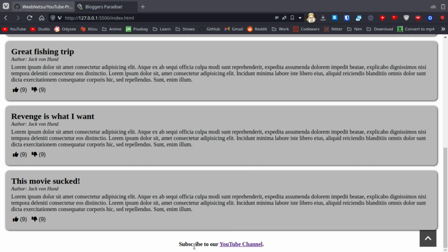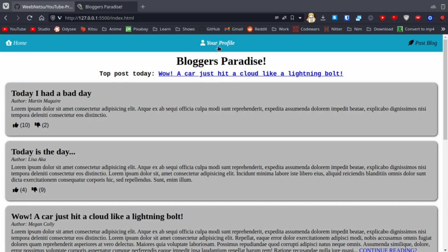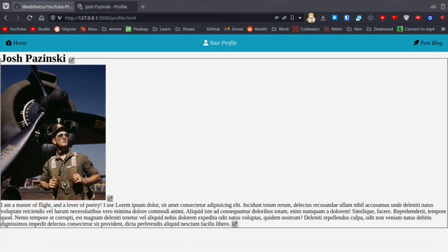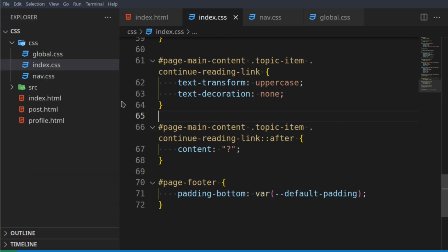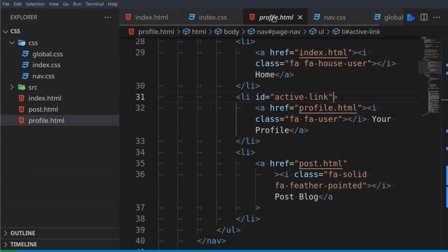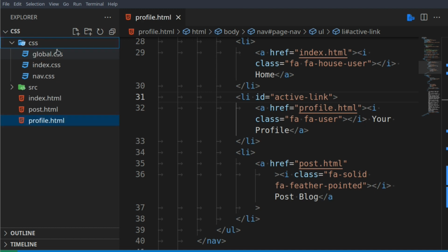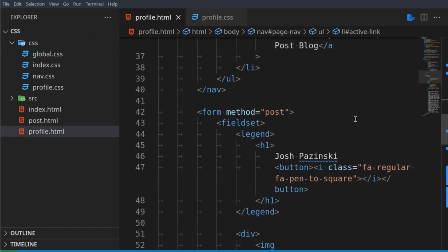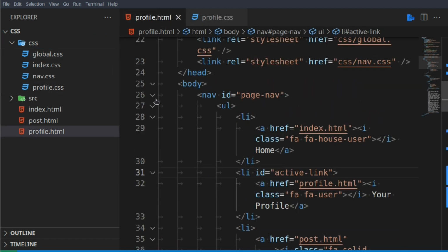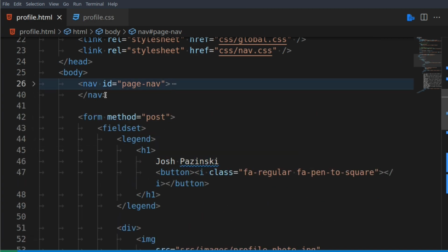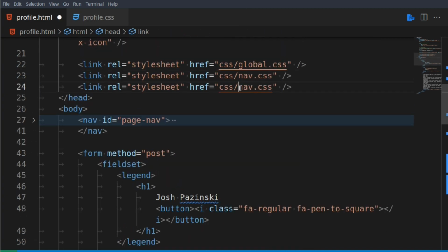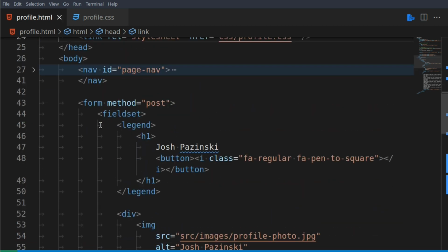And now we have this. Next up, let's go to your profile. Oof, this is going to be a harsh one. So here we can then open profile.html, and let's close the others and create a new file called profile.css. Alright, so we don't need to style the navigation. We can just close that. We can also import profile.css. And we only need to basically style this form here.